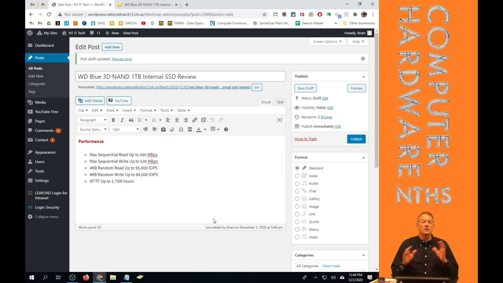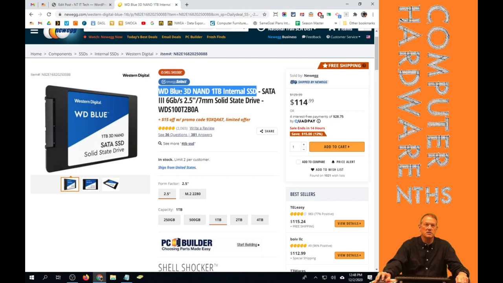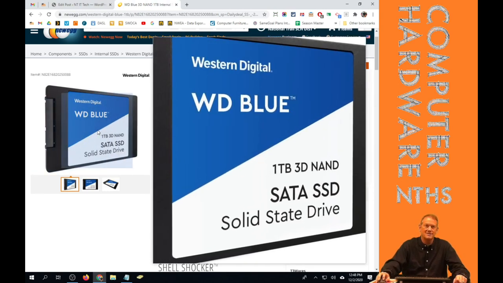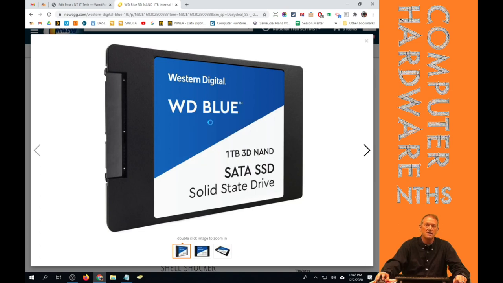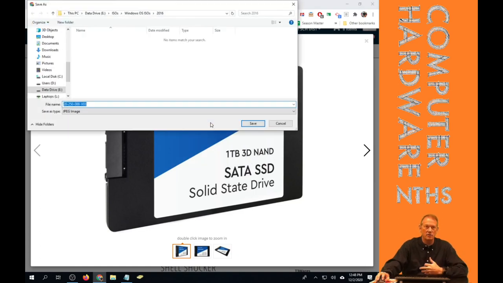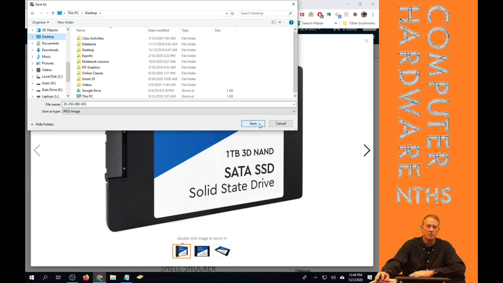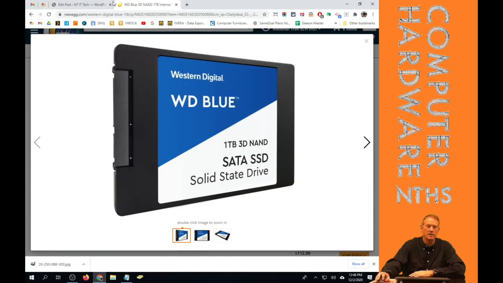Okay, now let's talk about how to add pictures as well. Now, to add the best pictures, we don't just copy and paste, we save those pictures. So when I click on here, I'm gonna right click and say save image as to download that picture. I'm just gonna put it on my desktop right now. We'll just toss it right on top of my desktop. So now I've got a high quality picture of that.